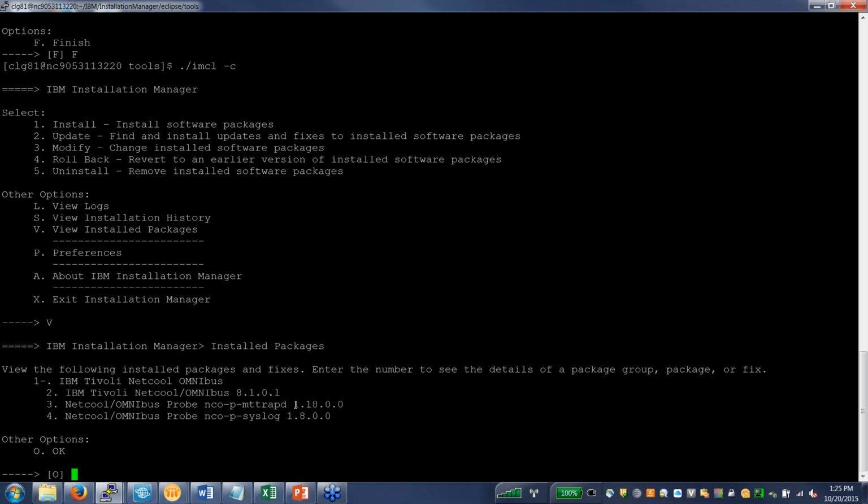And you might notice that all probes and gateways have a 1 dot in front of the actual version. So if it says 1.18.0.0, that doesn't mean that I have a 1.18 version installed. The actual version is 18.0.0. And gateways are the same as well. The actual version will be after the 1 dot.